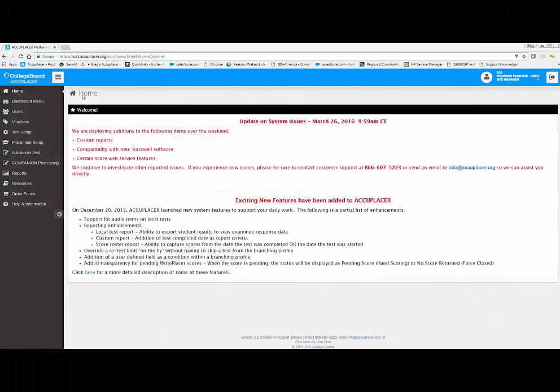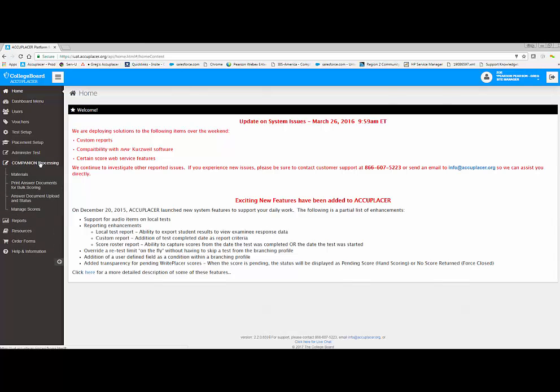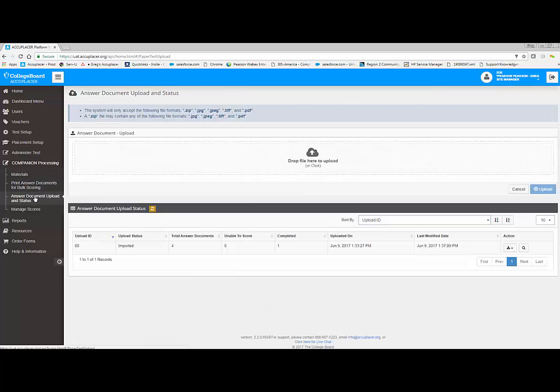Now we're ready to upload your answer sheets for scoring. The companion paper upload feature is available only for institution administrators or site managers, so log into ACCUPLACER with one of those account types. Click on the Companion Processing menu to expand it. Then, click on the Answer Document Upload and Status submenu. The Answer Document Upload and Status screen will appear.